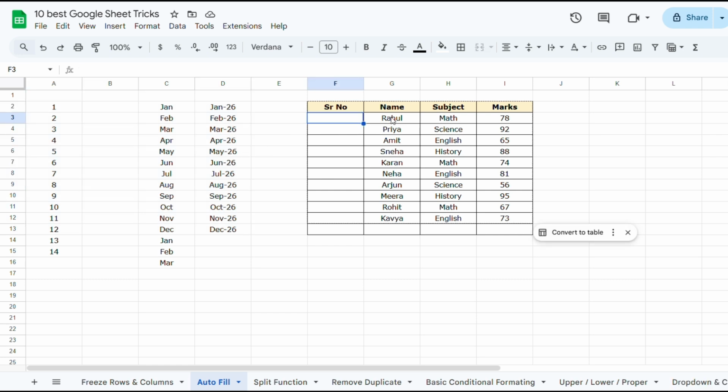How can you do that? Let's say I have a table where I want to put serial numbers automatically. There is a formula: I'll put equals, and the formula is SEQUENCE. Just select it. You have to put the number of rows first. Let's say I have row number 3 to row number 13, so I'll just put 10 rows so that it will automatically fill from 1 to 10.